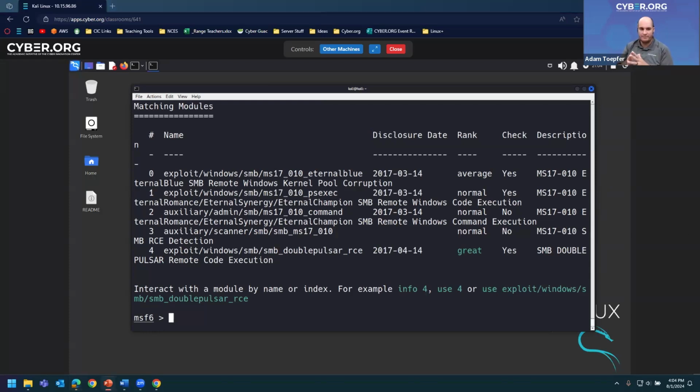So we're going to use exploit 0, which corrupts the kernel pool. It's Eternal Blue. These are all technically Eternal Blue. There's Eternal Synergy, and then there was Pulsar. But the original Eternal Blue is the one that we're going to use.